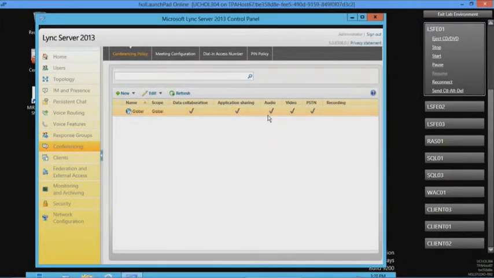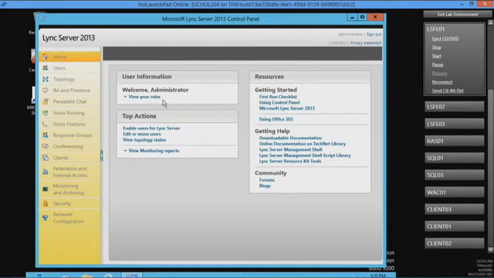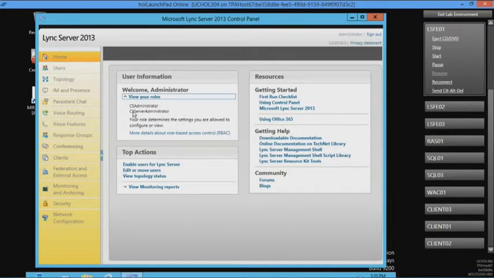Again, I'm logged into the Lync server control panel as a full Lync administrator. I'm CS administrator. If I go up here, what roles am I in, right? CS administrator and server administrator, I can do everything. That's why I see all these tabs and interact with it in this way.